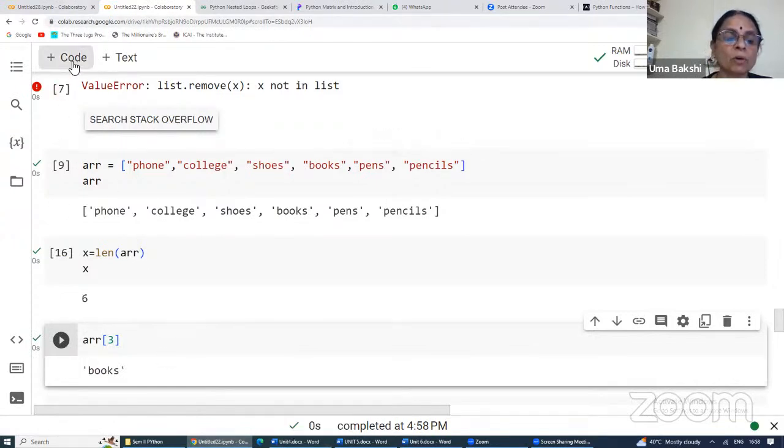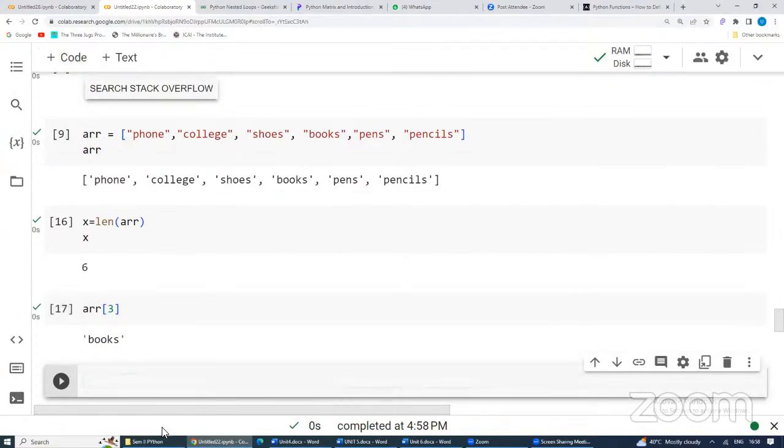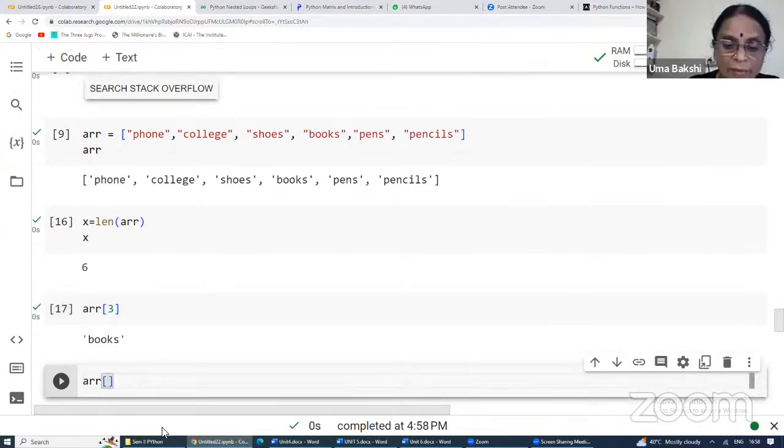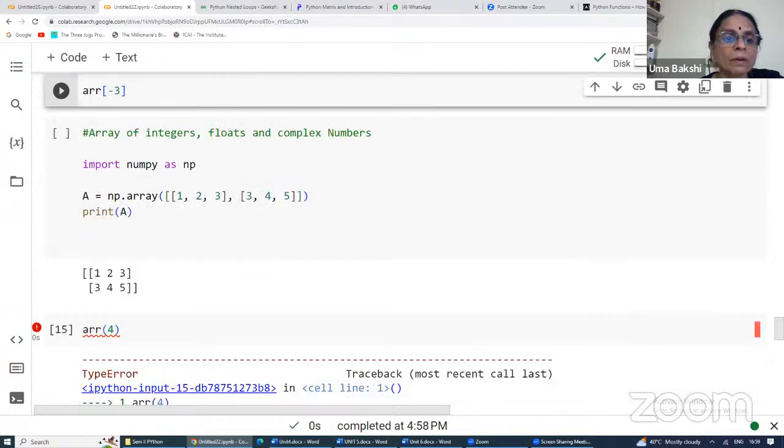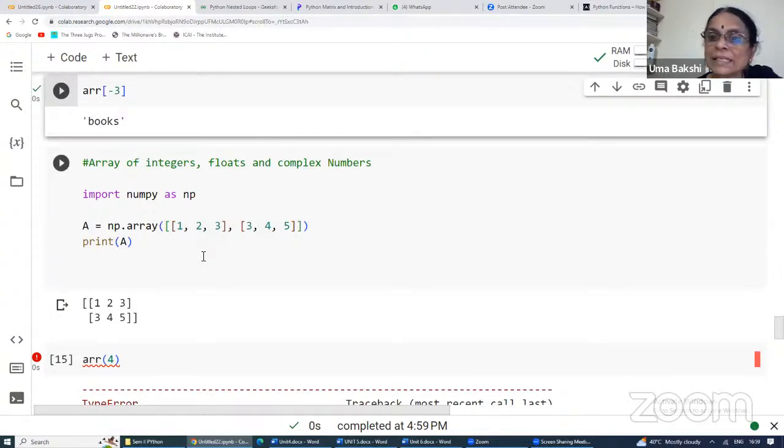I want to take one more code and check. I want to have array -3. -3 means you should know it takes from the last. This is -1, pencils is -1, pens is -2, books is -3. So from there also books is -3. So array -3, books is also -3. Did you get it?